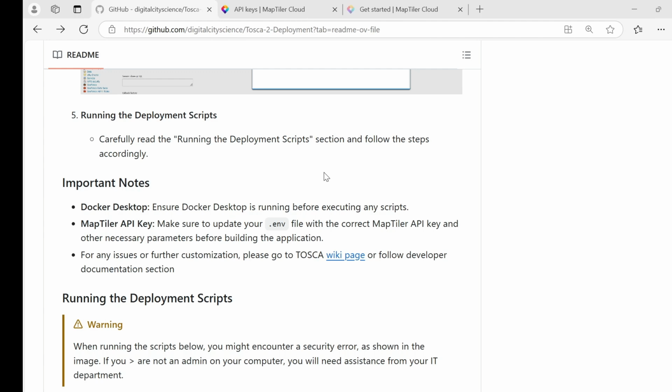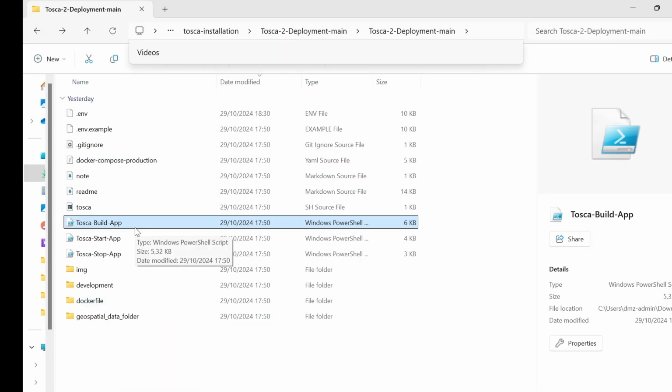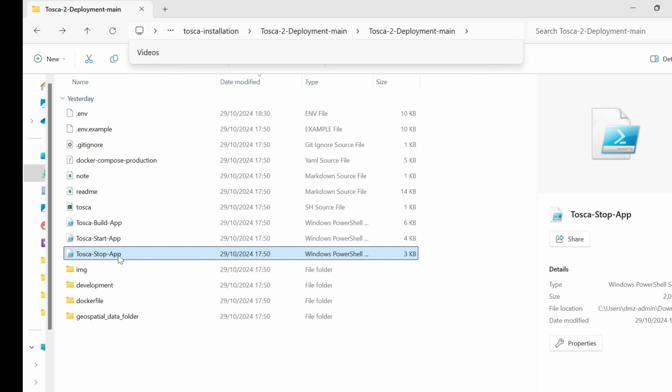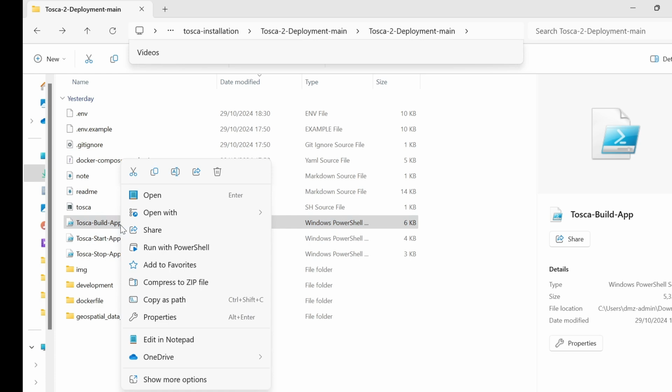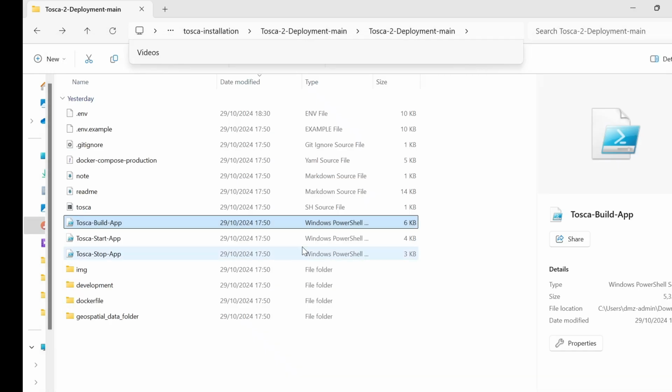After completing the setup, run the PowerShell scripts created for users. If you're deploying TOSCA for the first time, start the system with the build script. When finished, use the stop script to shut down TOSCA as it consumes computer resources. We recommend shutting it down when not in use. For subsequent uses, run the start application script.